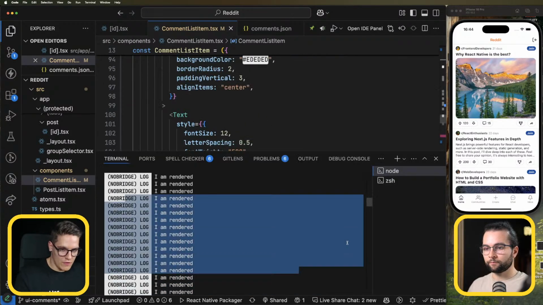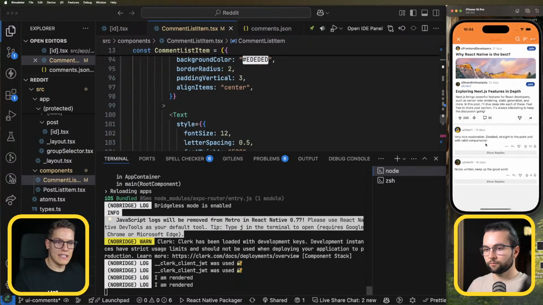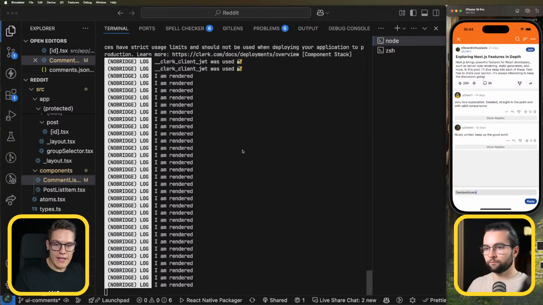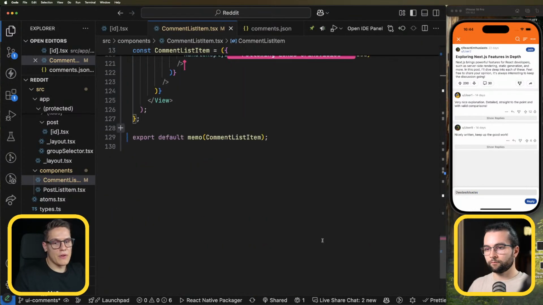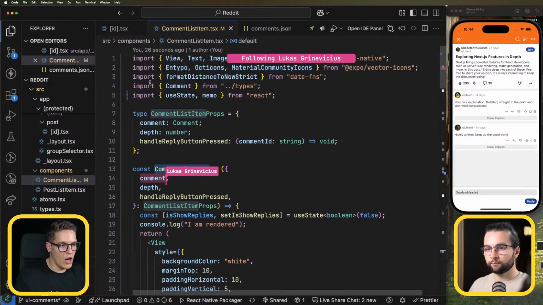Now, it will not solve the problem right away, but I will quickly explain to you what the memo does itself. Memo basically prevents unnecessary re-renders of the components if the props that we are passing to this component, comment, depth, and handle button press, do not change. But you might be wondering, nothing changes, but we still re-render. Why is that happening? It is happening because of this handle reply button press function. And we will solve it later on as well.